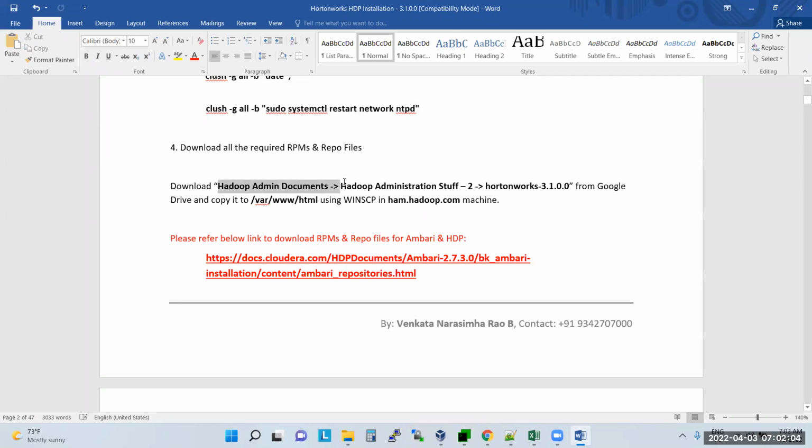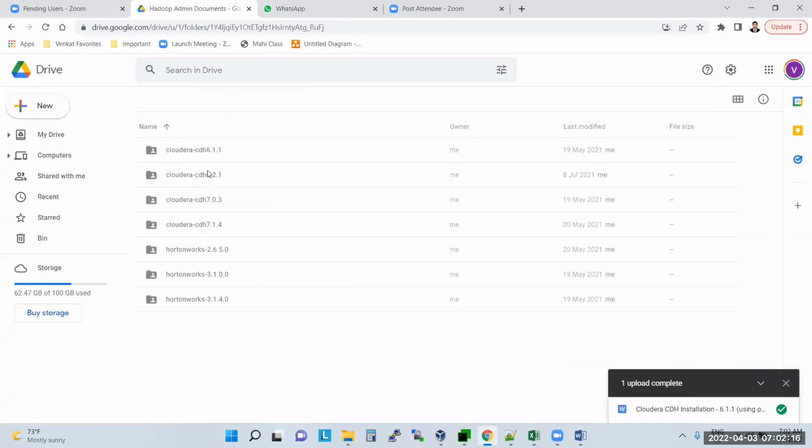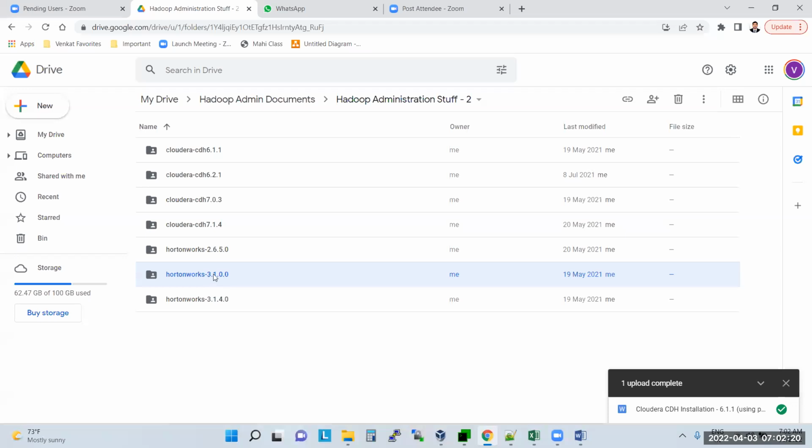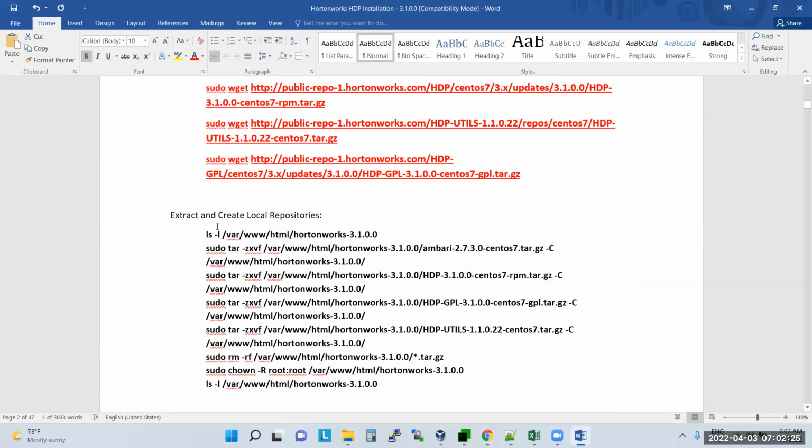Here I have given all the RPMs. The Hadoop stuff is Ambari 3.1.0, which you can download from Google Drive. And the Hortonworks 2.3.1.0 stuff is the one you need to download. I've already downloaded this one.